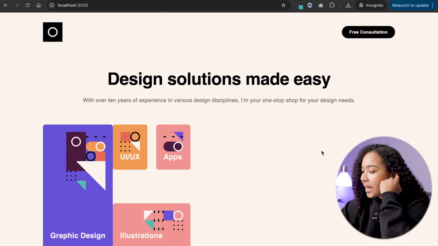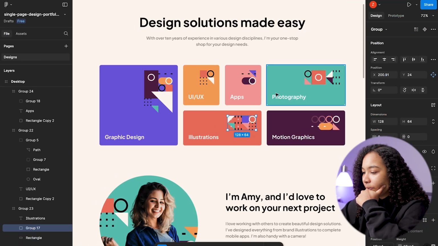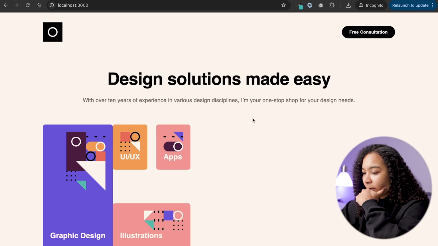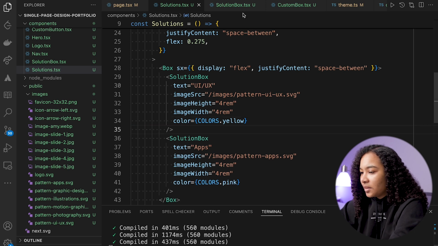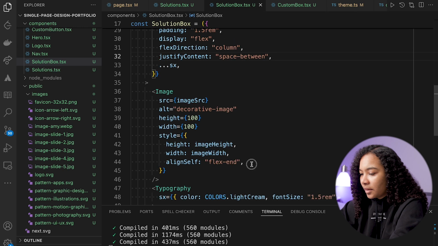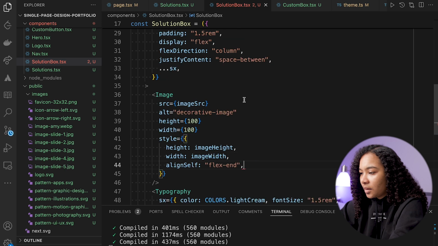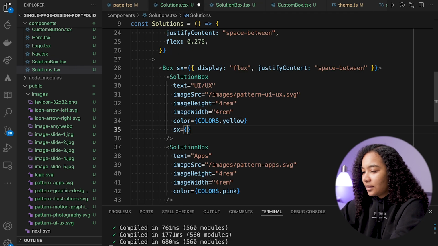The other thing I could do probably is add a little bit more space between the image and the text. It does look like there's a bit of a similar level of image space between the image and the text. So what we could do is, how would we do this? It wouldn't necessarily be SX. We could say, in the solution box, we could say justify content space between. We could probably say height.